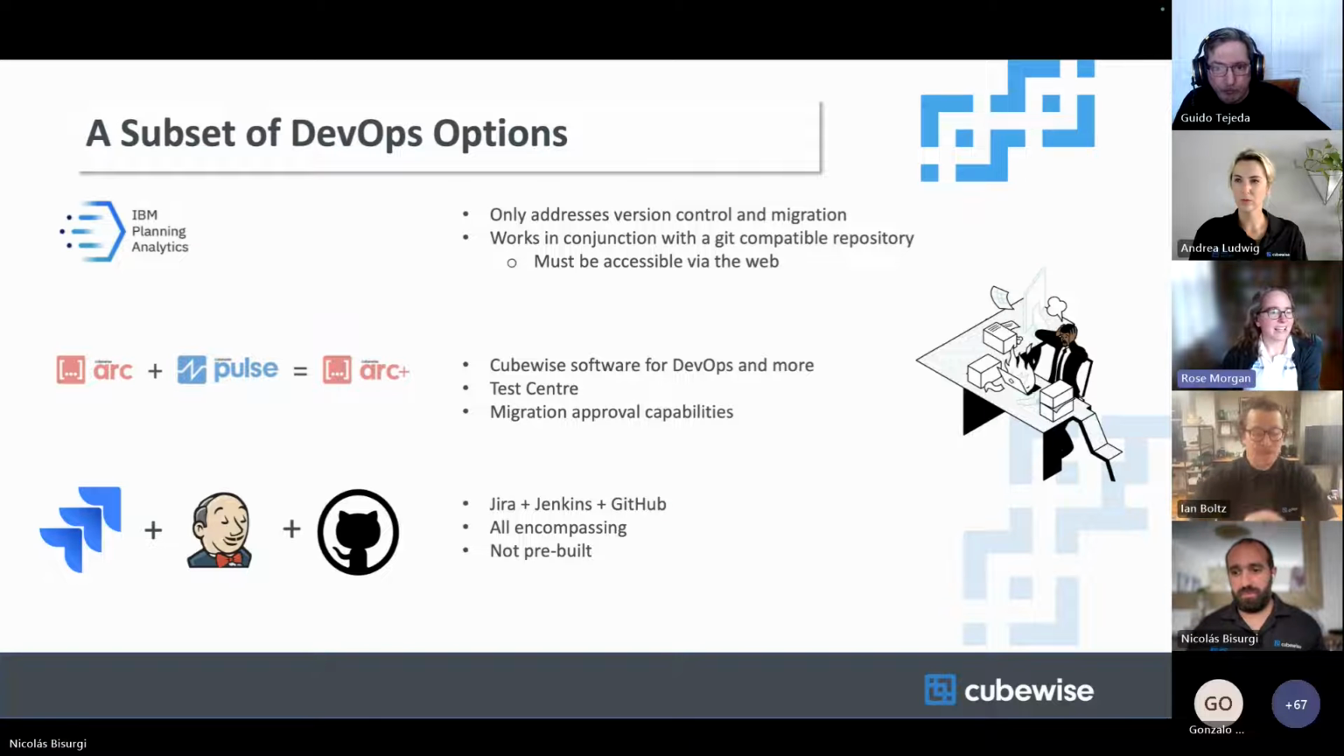Great, thank you. So, right, we talked about how there can be tools, and there are a whole host of different tools that could be options. And so we've just done a very small subset here. So when we think about the core tenets of DevOps, of what a tool should provide for DevOps, it would be version control, migration, approvals of those migrations, and then also unit testing.